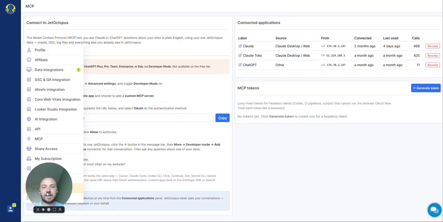Just for a quick context on what MCP actually is. Model Context Protocol is an open standard of giving AI assistants secure, live access to real data. Think of it as a universal adapter between tools like Claude and ChatGPT and the platforms which you usually use for your everyday work. So, with JetOctopus MCP connected, your AI assistant can pull your real data on demand.